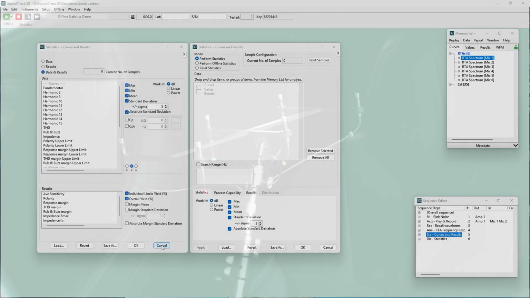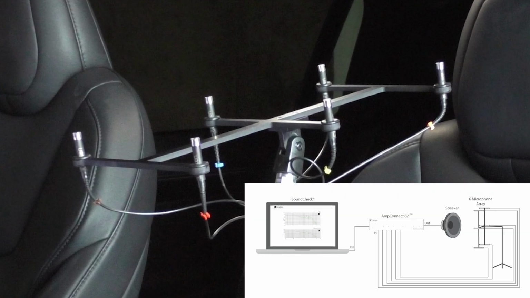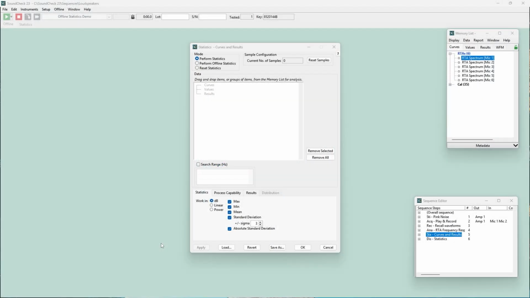to use this feature. Here, I have a 6-microphone array, and I want to run statistics across all 6 mics. Let's take a look at the statistic steps for my sequence here. There's a couple of new features.